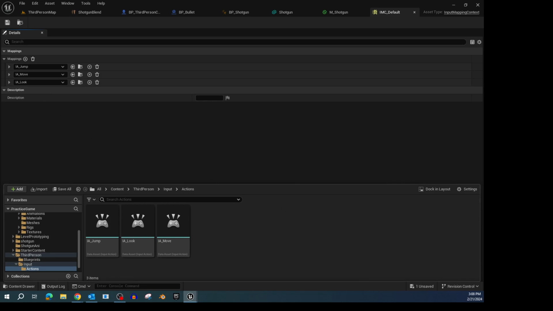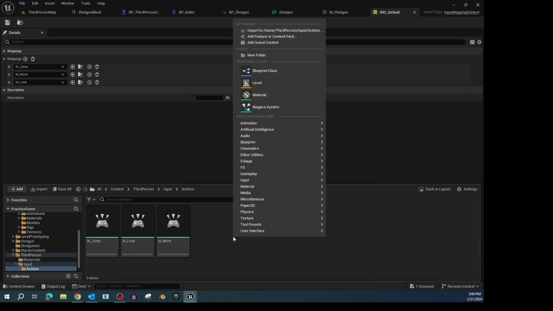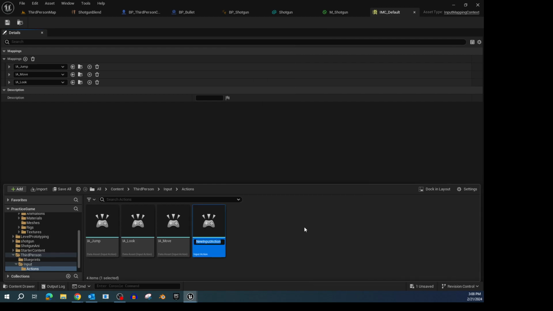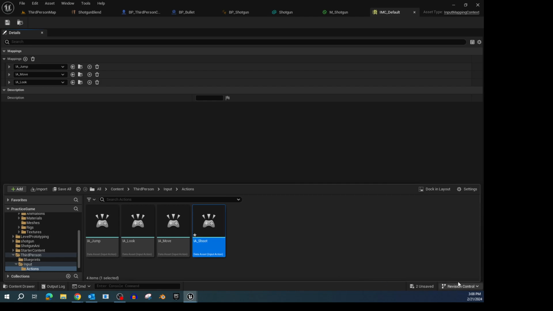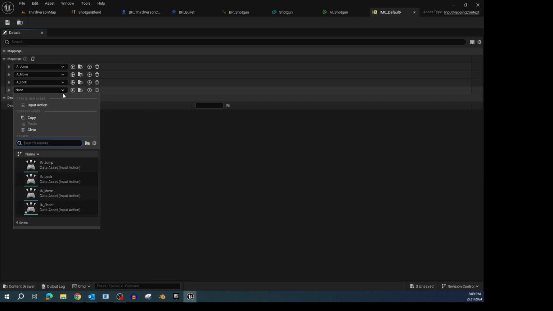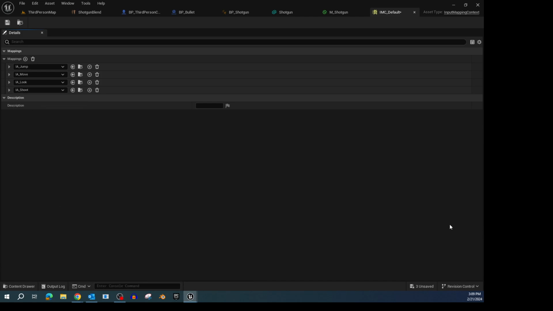So what we need to do is add a new one. So let's go ahead and right click in open space, input action, and let's name this one IA for input action underscore shoot. All right, now let's make sure we're in our IMC default. All right, so here's our mappings. Let's go ahead and click plus. So we're gonna add a new one here. And we're gonna select shoot. Save it.